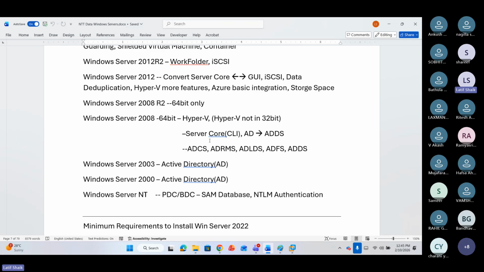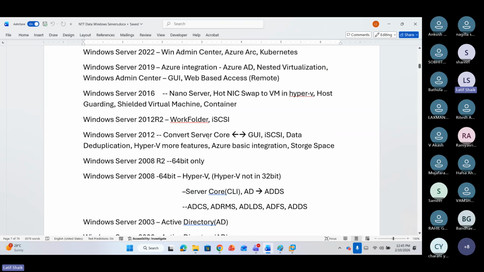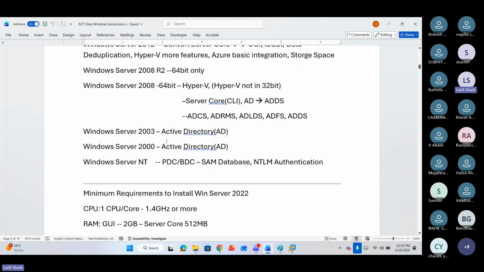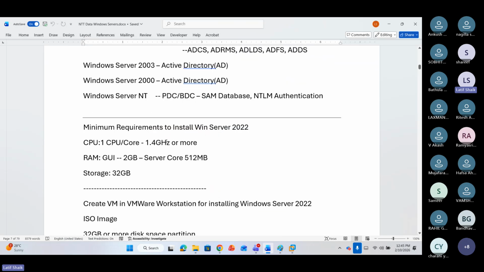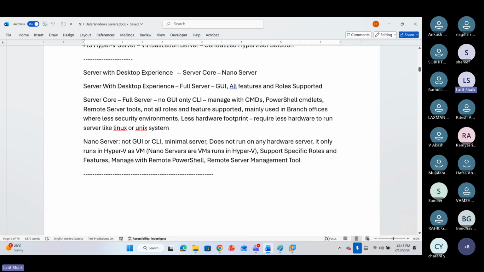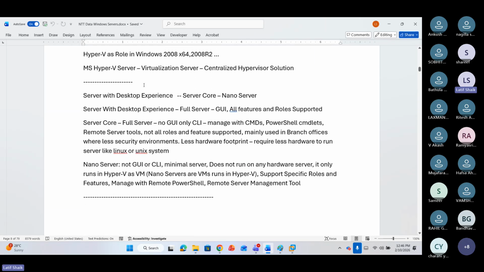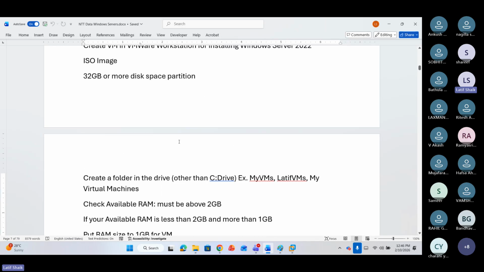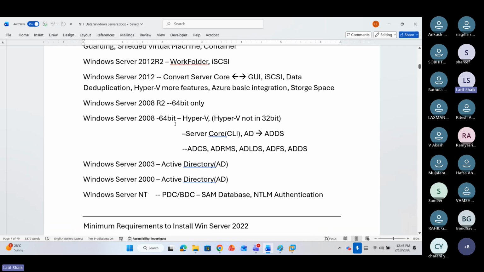Another point. Yeah, that's enough. I will quickly tell what the different versions of Windows Server are, what features were added in them, what the different editions of Windows Server are, and what the difference is between those editions. We'll also see the options.